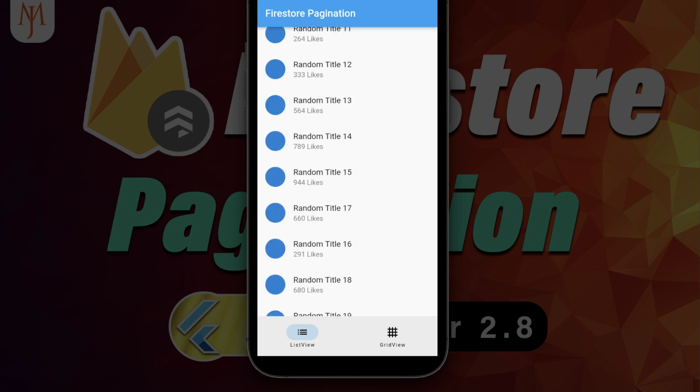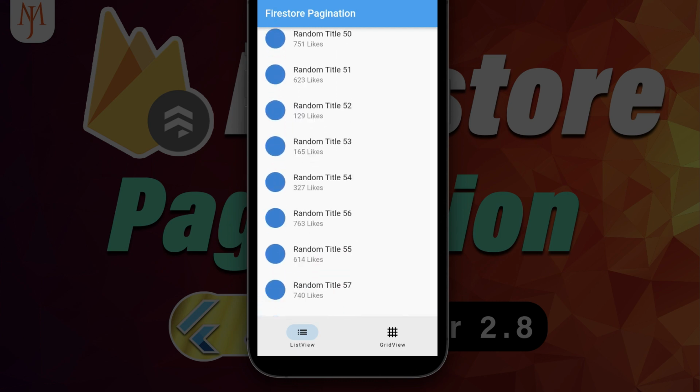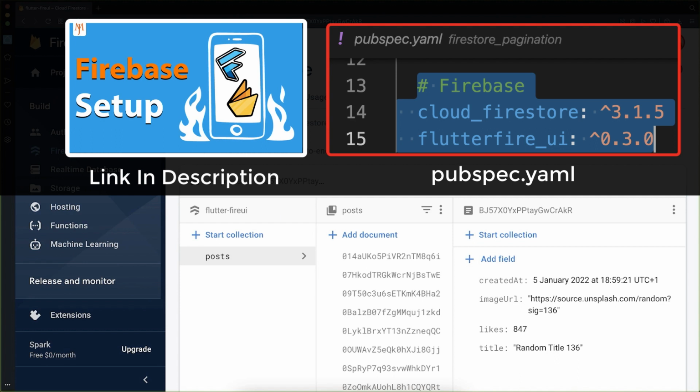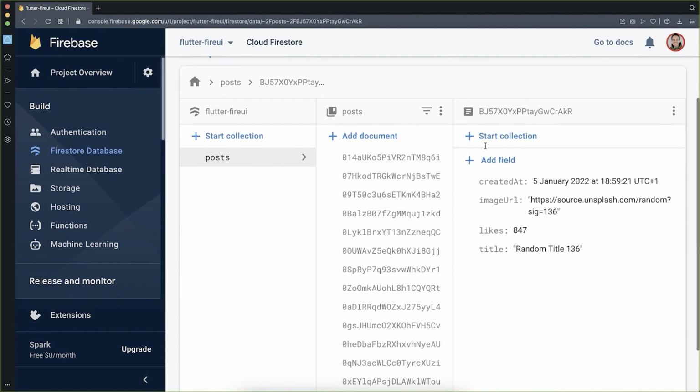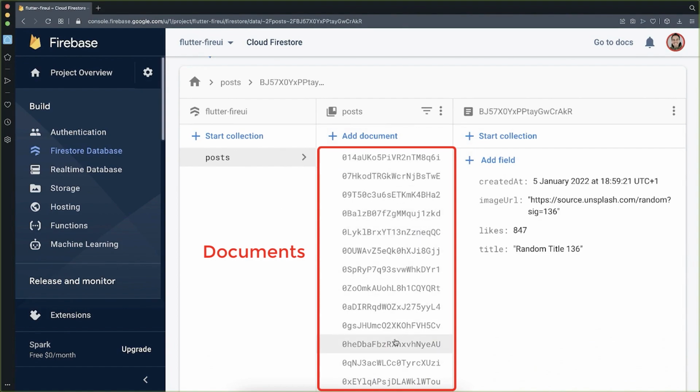How to integrate infinite scrolling and pagination with Firestore in Flutter. Firstly, you need to have set up a Firebase project and connect it to your Flutter app. Secondly, to perform infinite scrolling and pagination, we need to have some data inside of Firestore that we can load. In my case, I have added a collection with some post documents.